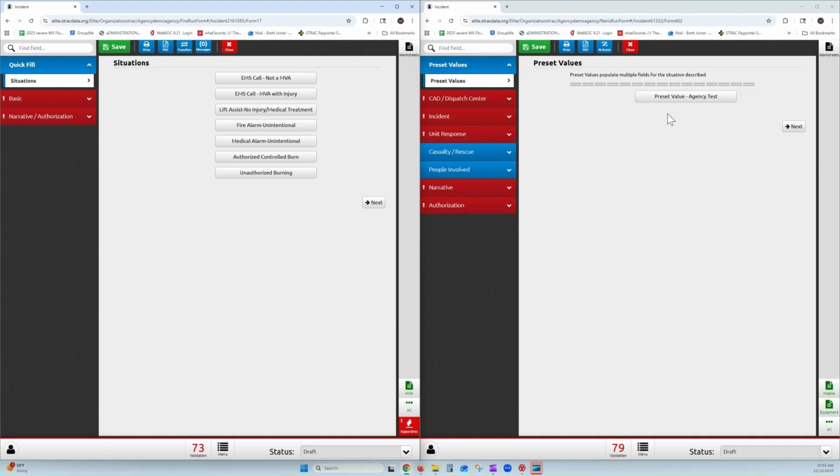The other good thing about this is as you start talking to other agencies and finding out what they have, you can also request that from support@strac.org to help build out some of these preset values for you, if you find value in that.